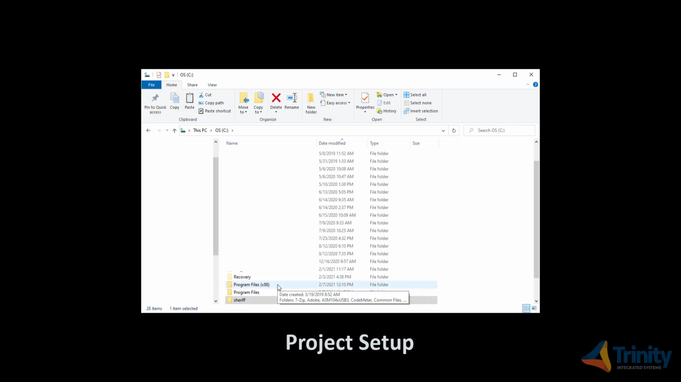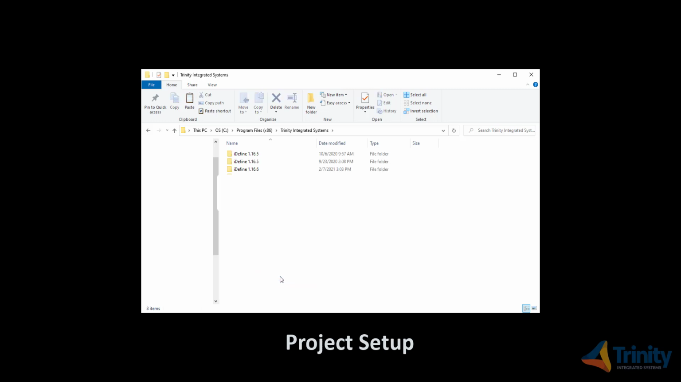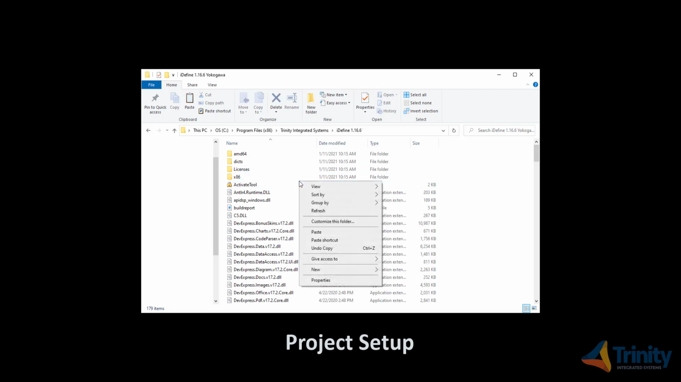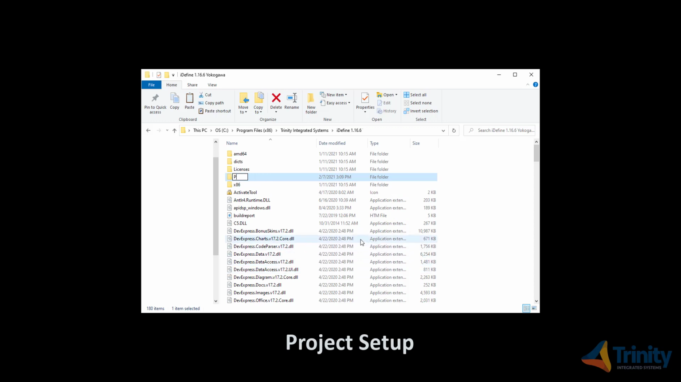Install directory for iDefine will typically be in Program Files, Trinity Integrated Systems, iDefine 16. Here we create a new folder with the name Project Templates and we copy the IPT file into the location.